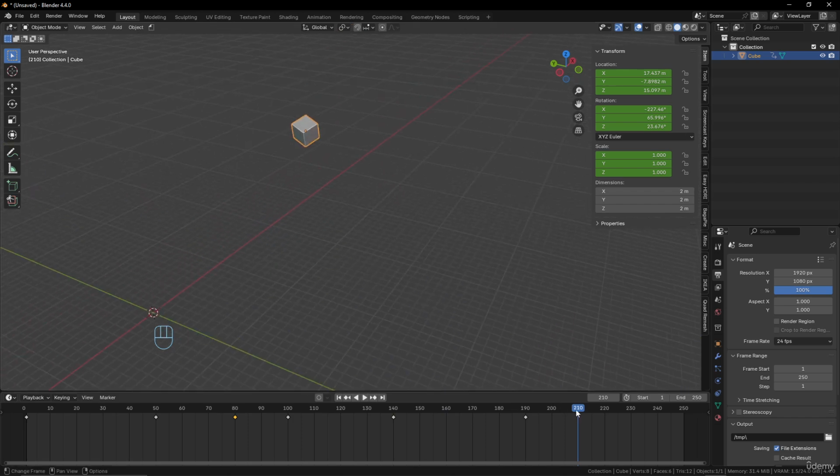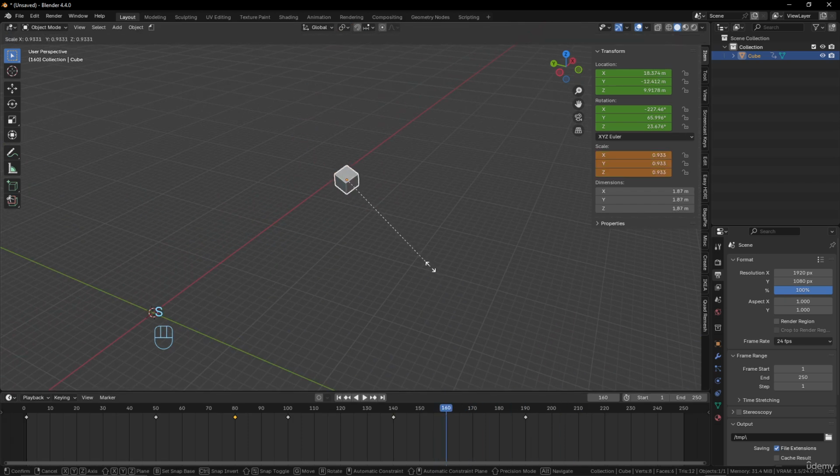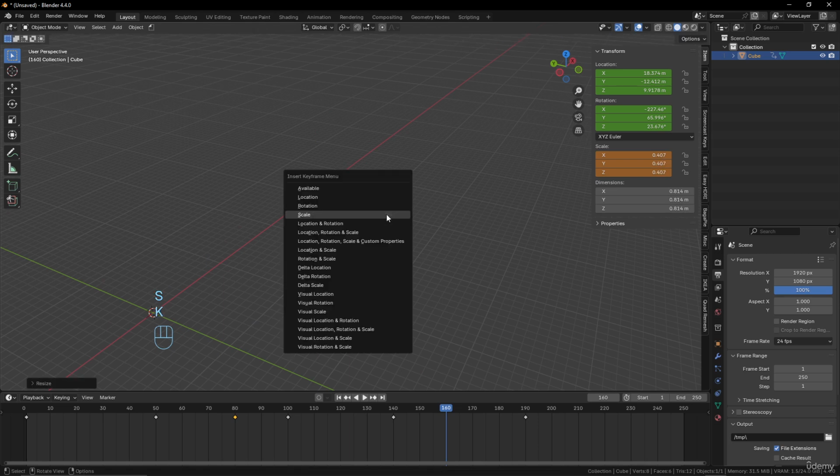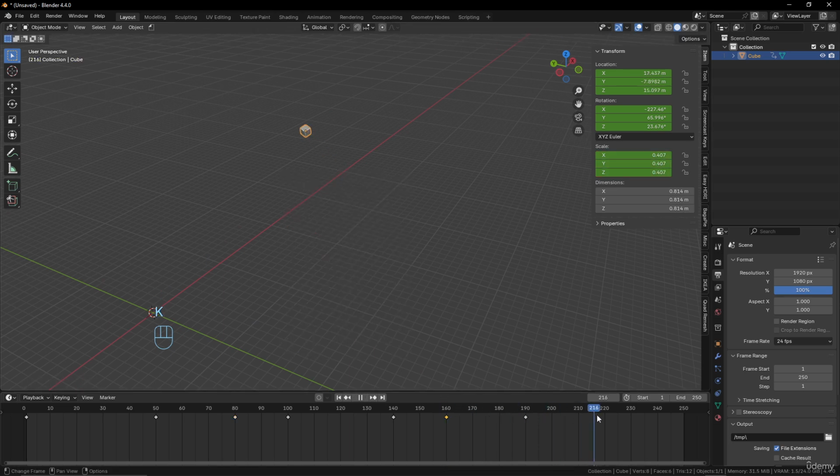and maybe I will add 3 keys, like I will go there, scale it down, insert a key of scale, and go there, scale it up, and insert a key of scale as well, okay?